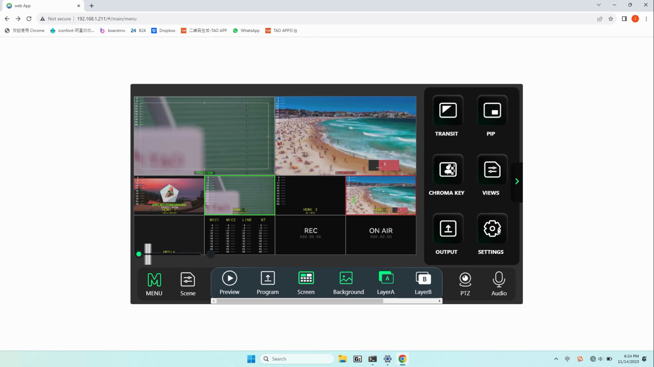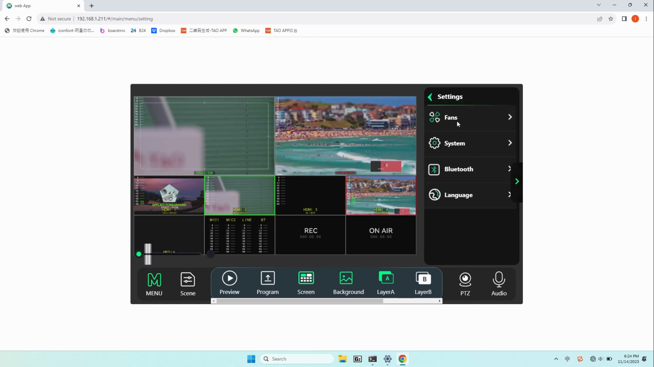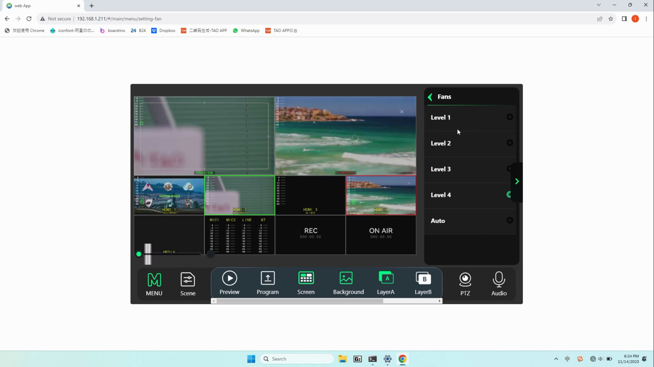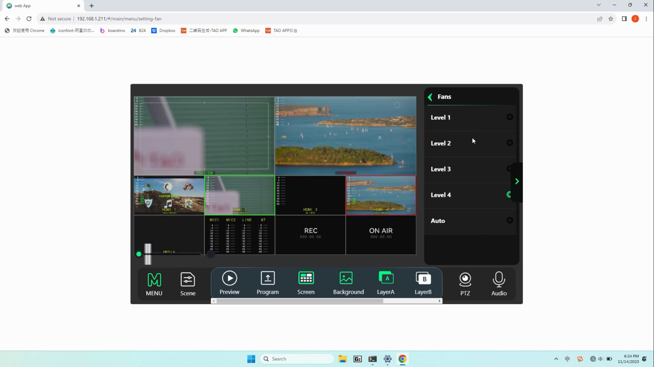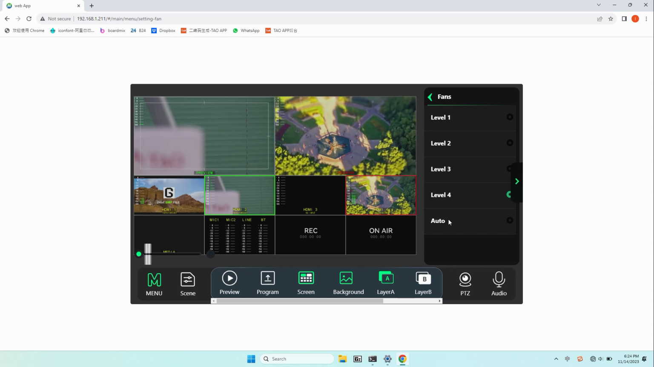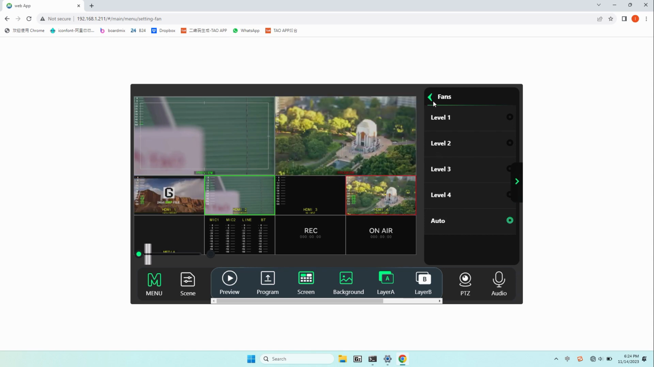The next one is setting. The first one is fans, so you can choose different fan speed level from here. If you think your Minimix is too hot, you can push the level to level 4. And today we use the auto mode. That's enough.